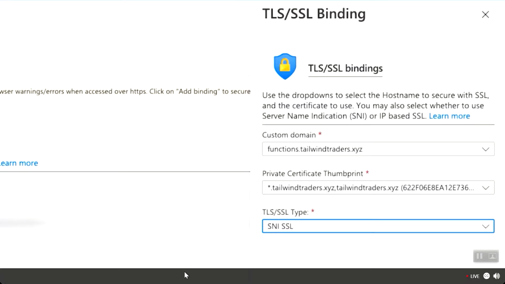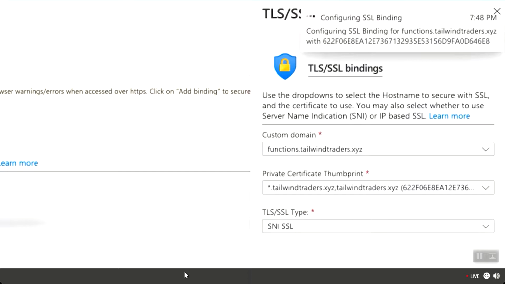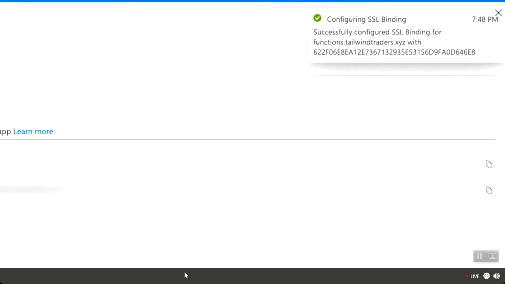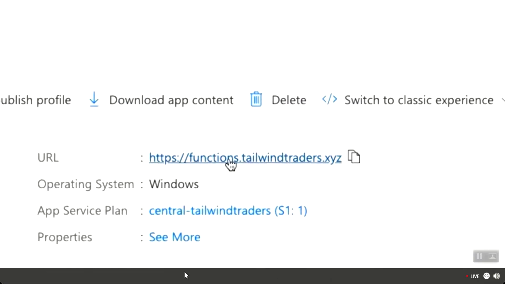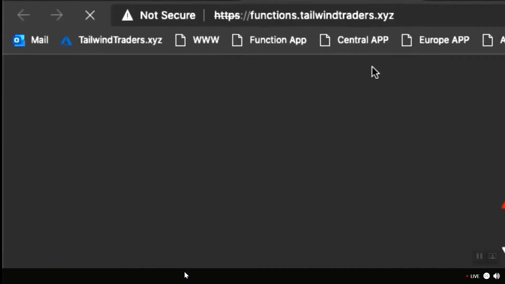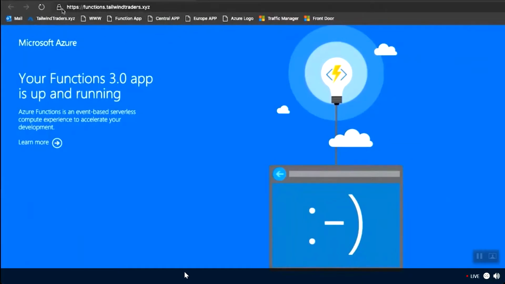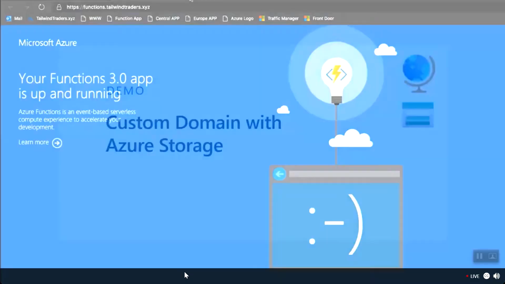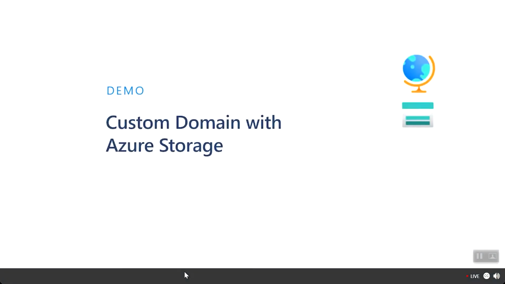Okay, so now we are ready to go. The binding is created, and if we go back here to our overview, we see that we have now HTTPS and then functions.tailwindtraders.xyz. Again, it takes a short moment to propagate, so after a short moment we can refresh that, and now we see that the redirection and the certificate are working just fine. And now we will do a custom domain again, but this time for Azure Storage, and as you will see, it's also a little bit different.